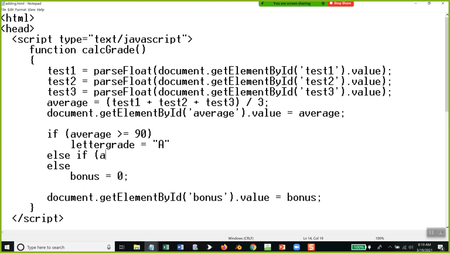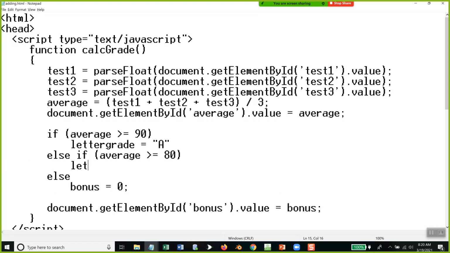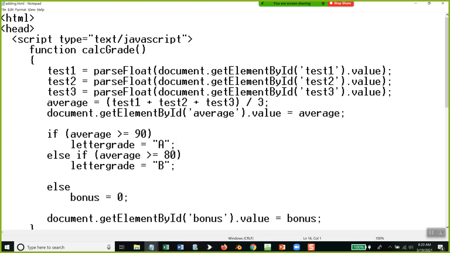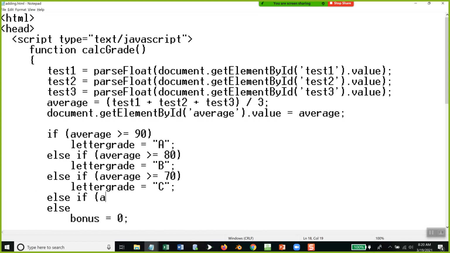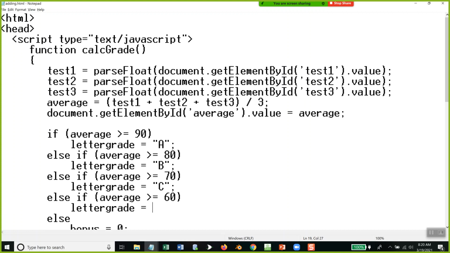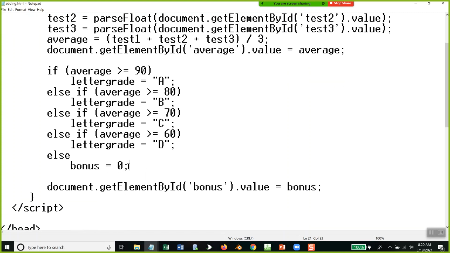Then I'll say else if average is greater than or equal to 80, letter grade is equal to B. Else if average is greater than or equal to 70, letter grade is equal to C. Else if average is greater than or equal to 60, letter grade is equal to D. If none of the above is true, that's an F. And then down here, their grade is going to equal letter grade.